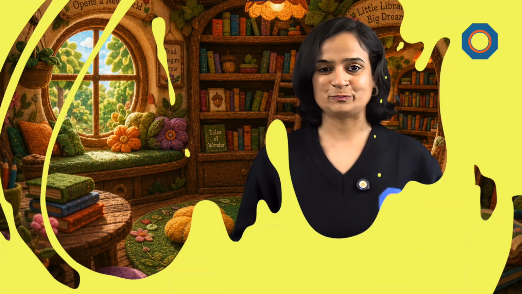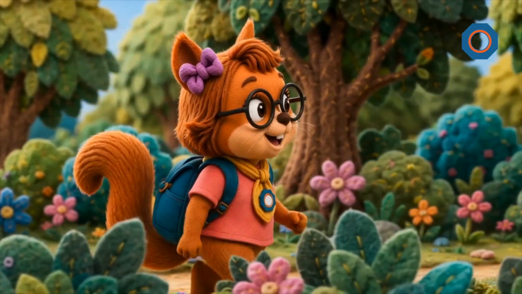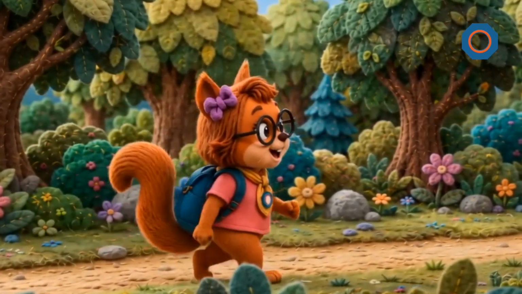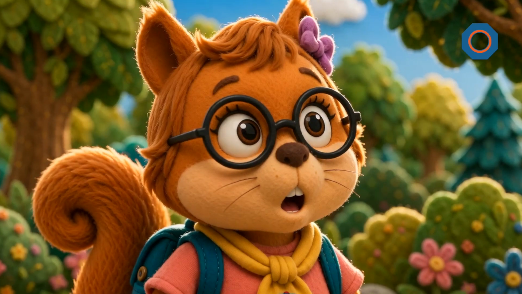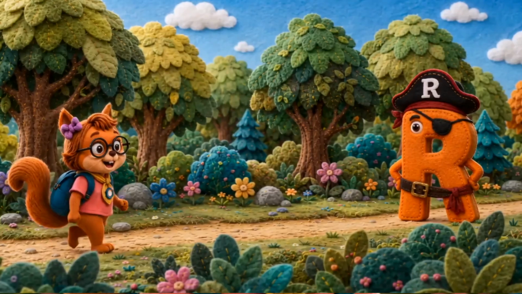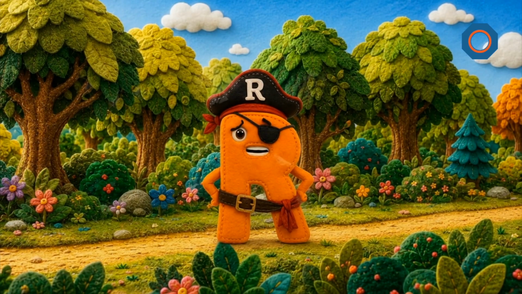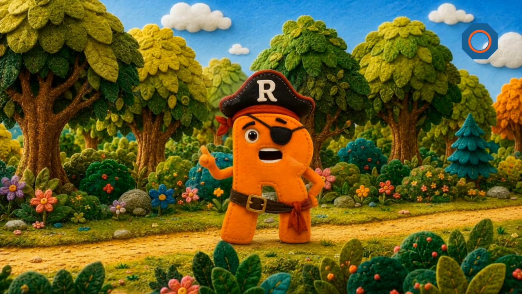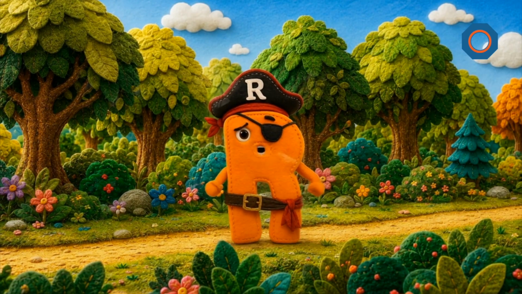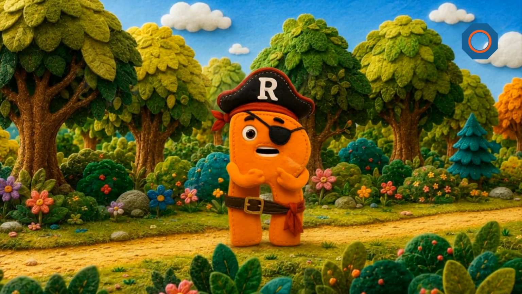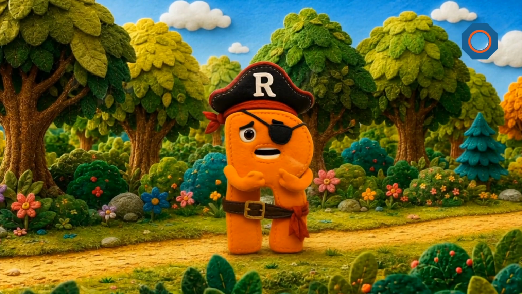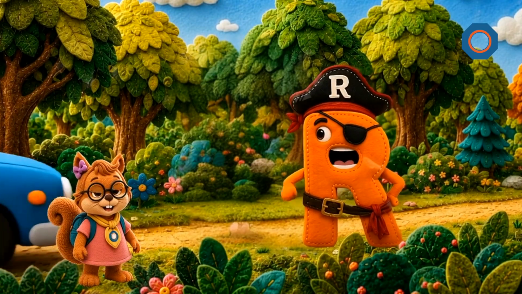Let's see how. One day, Nuttoo the Squirrel met a pirate stomping through the spelling forest. Hi there. Who are you? R. When I come after a vowel, I change its sound. When I stand after it, it will not say A anymore. It will say R, like in car. Everywhere the pirate went, vowels started sounding different.